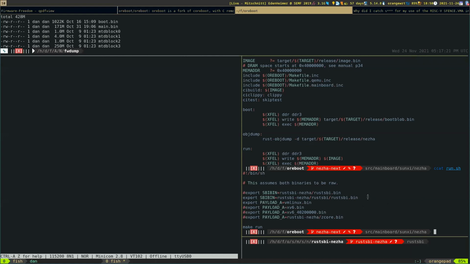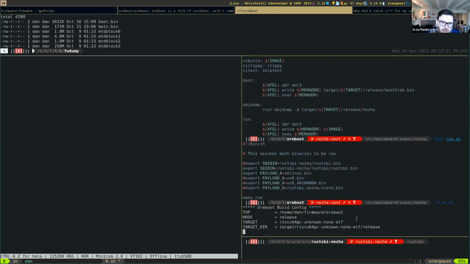I took that and another implementation, which was called RustSBI D1, and then I crammed everything together to have one runnable image. That really just sets up all the traps that you need and then drops you into supervisor mode and executes the next payload, which is currently set up to be the Linux kernel. But it can also be anything else, like Zcore, which is an implementation of the Zircon kernel in Rust. Anyway, long story short, let me just run the run script.